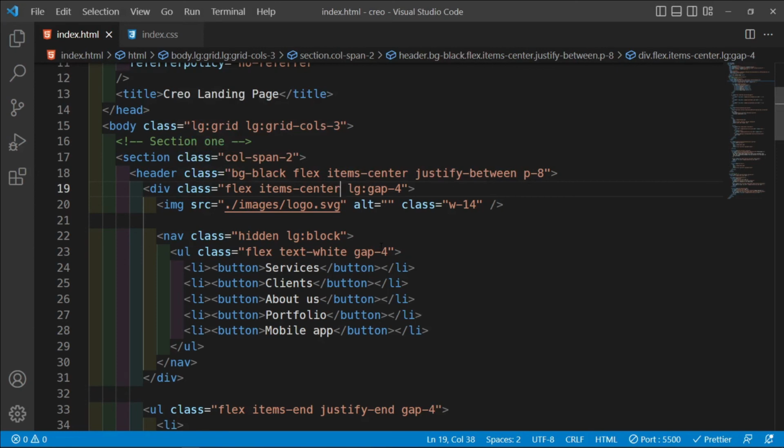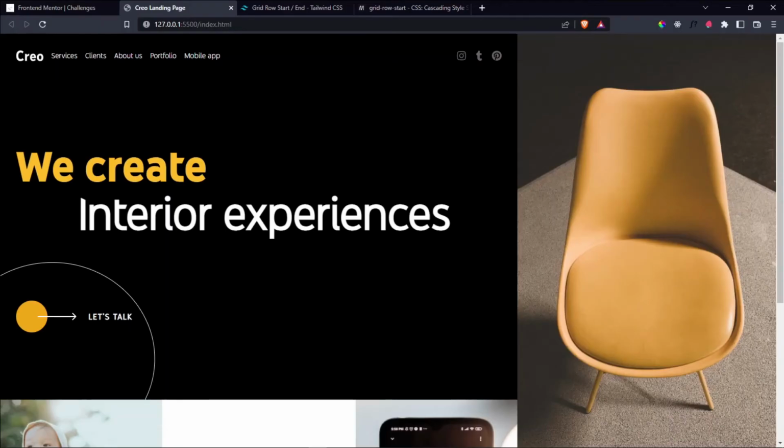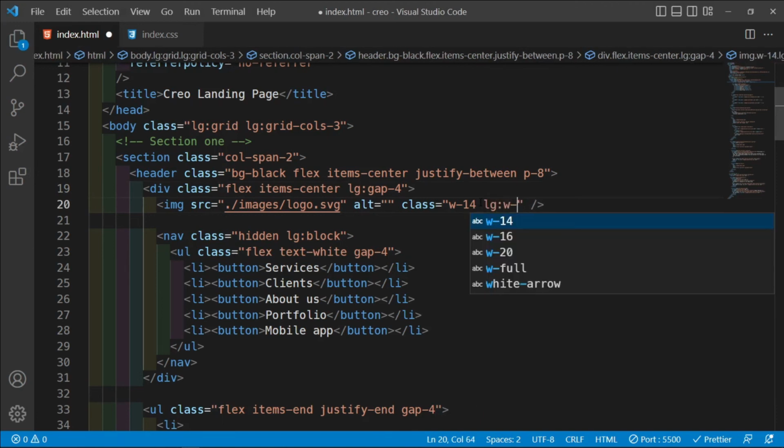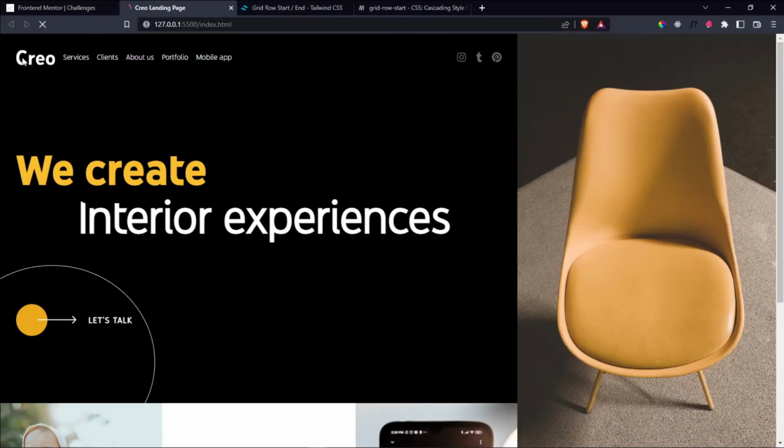It doesn't. But let's say, let's go here. Let's say with dash 20 for large screens. Make this logo a bit bigger.